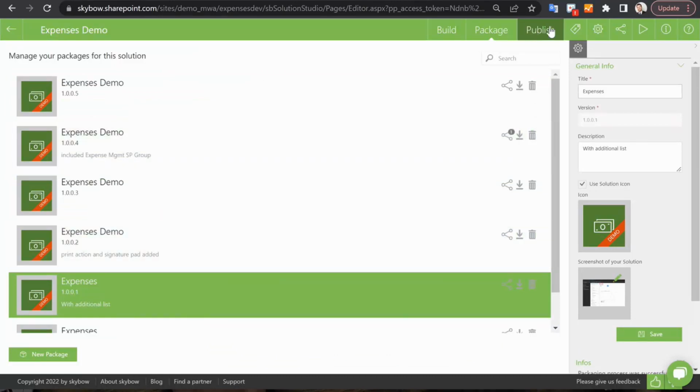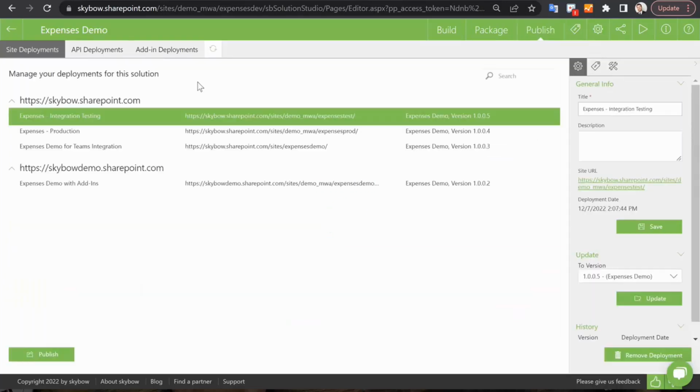And last but not least, you can go to publish, and here you see all the deployments that you have. So for example, in my demo, I have one. In my case, it's just a site, but it can be really any tenant. As you can see here, I have a Skybow tenant where I have 3 deployments. I have a Skybow demo tenant with 1 deployment. So that's the overview of where you publish this solution.